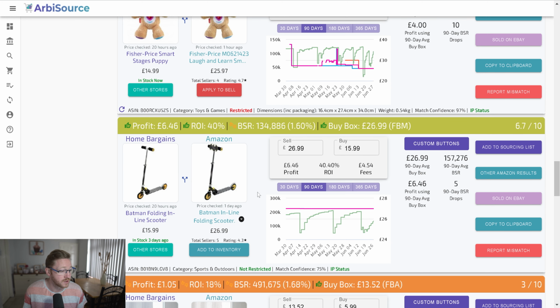Let's scroll on down. There's a scooter. Again, a lot depends on your bankroll. I plan to maybe go £100-200 to start with. You know, I like to start low and show people how you can grow. Profit £6. £16 up front. I don't know if I want to. Is it worth doing? Look, I'll add it to my sourcing list for now.